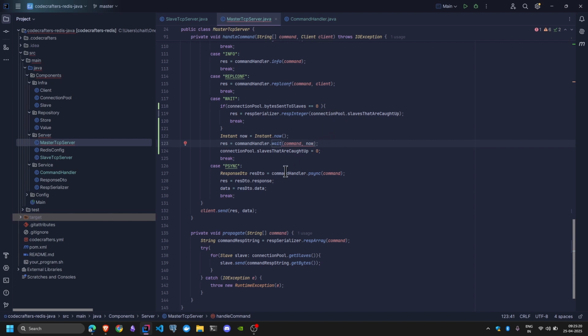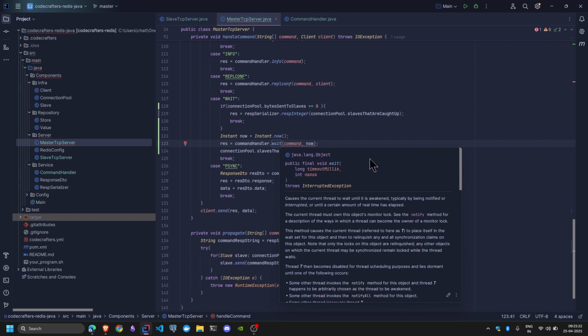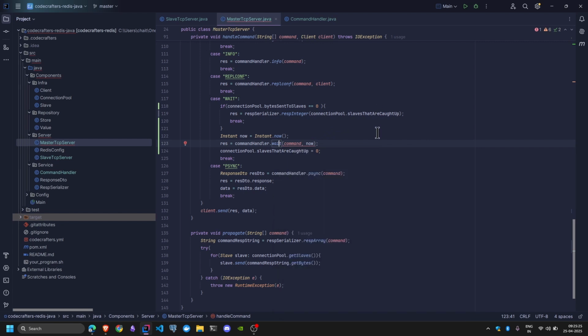And only after this wait command, the master will send down the REPLCONF GETACK to the slaves and will receive a REPLCONF ACK from the slaves. And only then can we be certain that some number of slaves have caught up. So if we receive 5 wait commands, the response for all those 5 could be different. So we need to recalculate, and that's why I'm setting slaves that are caught up to 0 again. So let's create this method in the command handler.